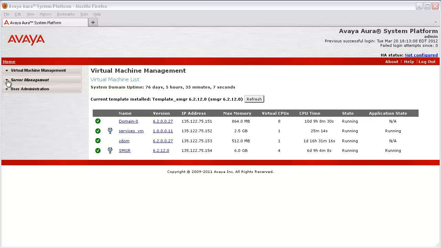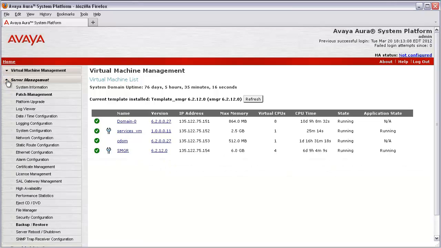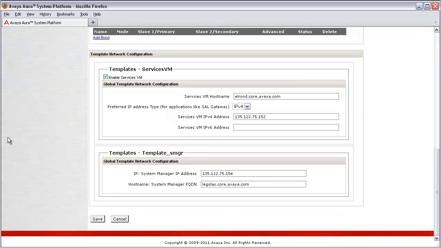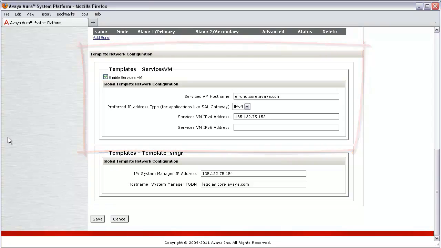Okay, let's move forward. On the left navigation pane, click on Server Management to expand the list of submenu items. Now, from the submenu list, click on Network Configuration to access the System Platform and Virtual Machine Network Details page. From here, move to the bottom of the page by scrolling down or by pressing the Page Down key. As you can see here, we have a section titled Template Services VM. This is where we will disable our SVM.